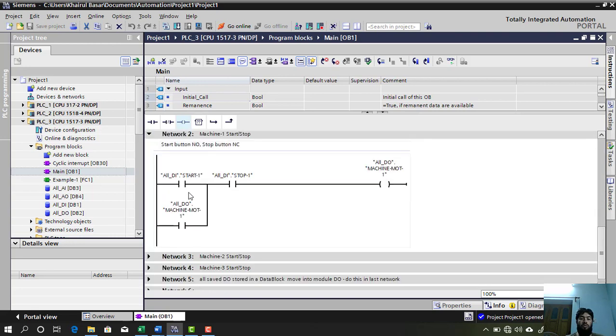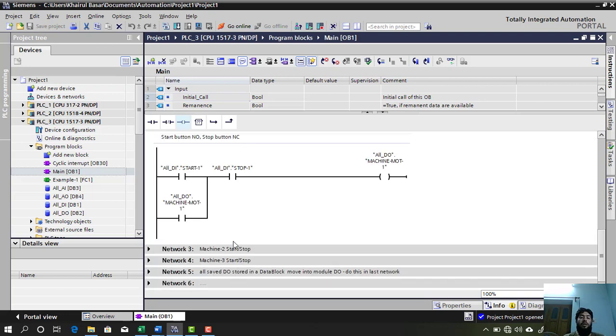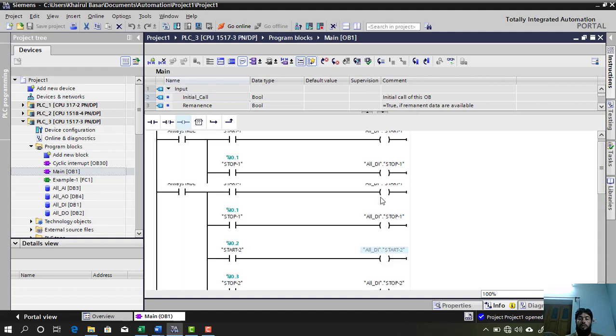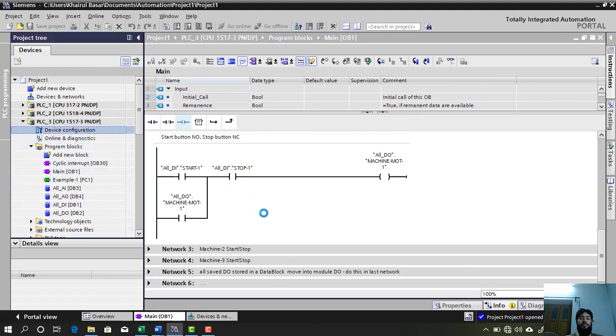So network 2 is the ladder logic for machine 1, network 3 for machine 2, and network 4 for machine 3. And in network 5, all the outputs generated in the ladder program are transferred into the real digital outputs in the hardware module. So let me show you the image here of the module.